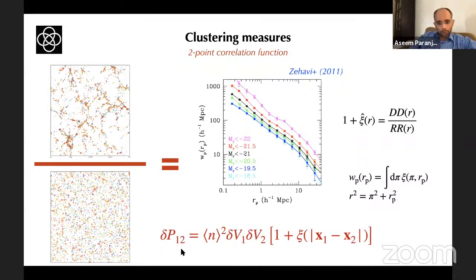So I write the actual joint probability in the clustered distribution as this expected probability from the unclustered distribution times 1 plus some quantity xi. This xi, therefore, completely characterizes the non-randomness of this joint probability. Okay, so this xi is called the 2-point correlation function, and it captures how non-random the spatial distribution of pairs of points is. And now, depending on your underlying process which created this clustering, this xi can have different forms.